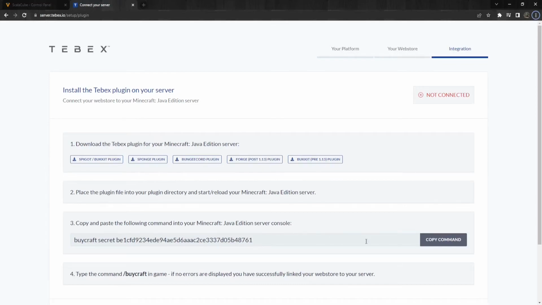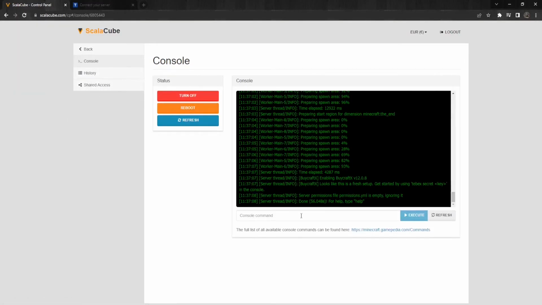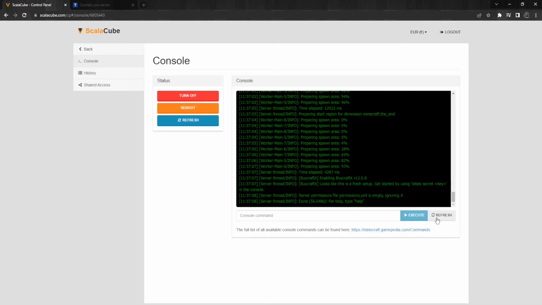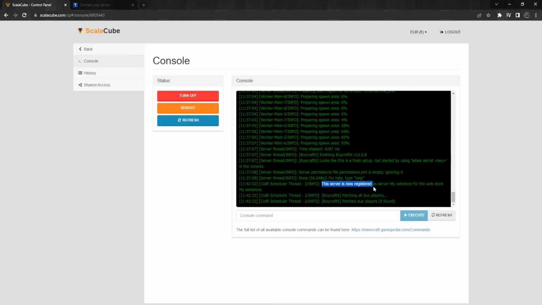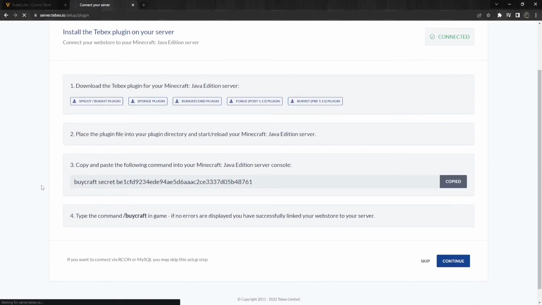Next, go back to the Tebex web store page and copy the command shown in this box. Go back to your Minecraft server console and paste the console command and press execute. It will present you with a message saying, "This server is now registered." To complete the setup, go back to the Tebex web store page and click on continue to start setting up your personalized store.